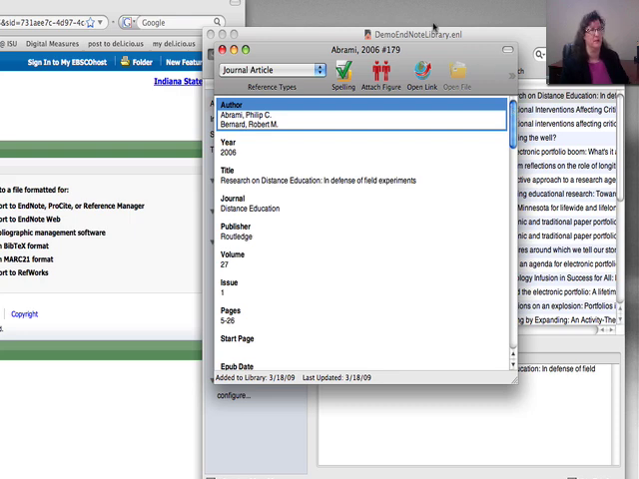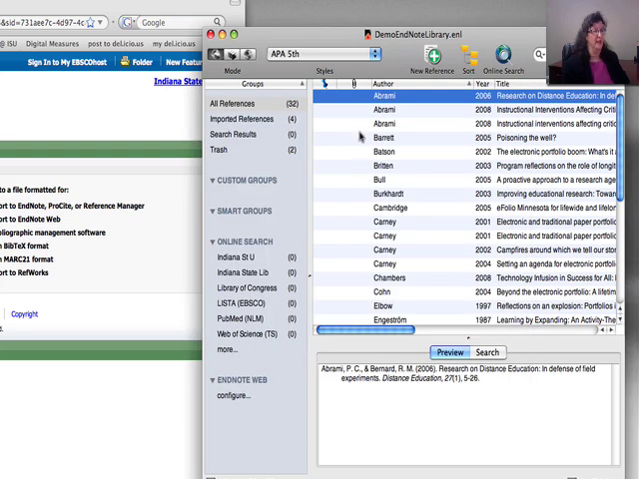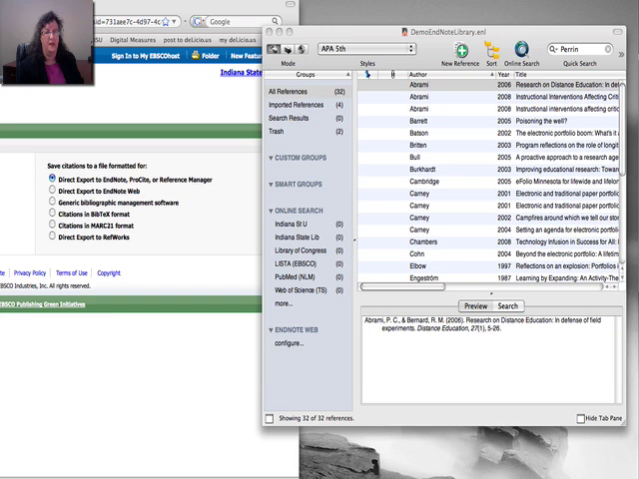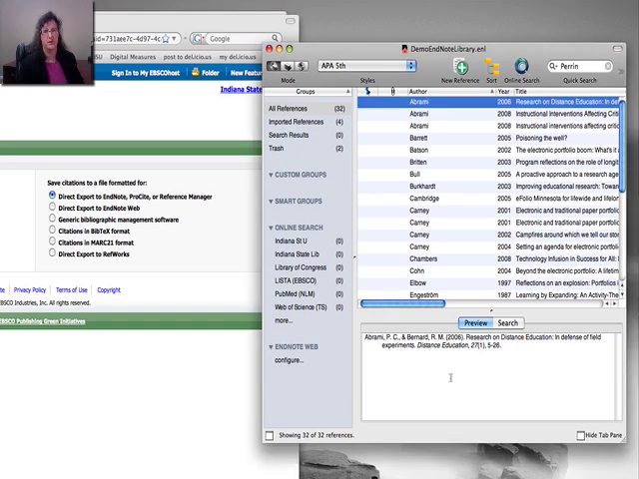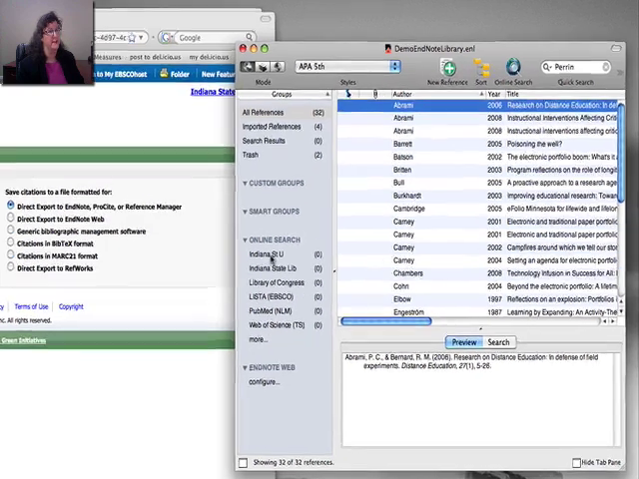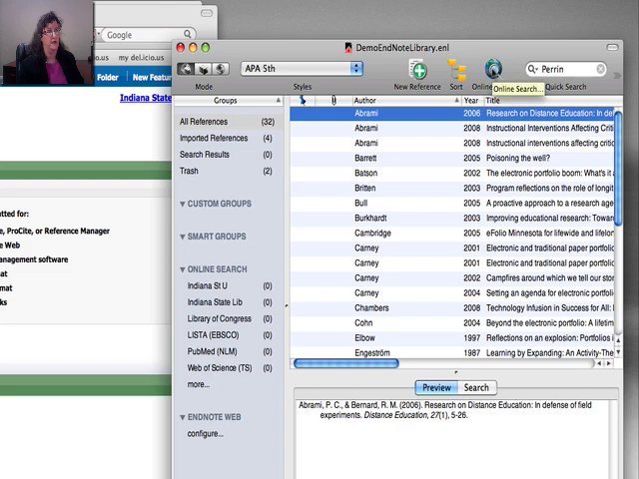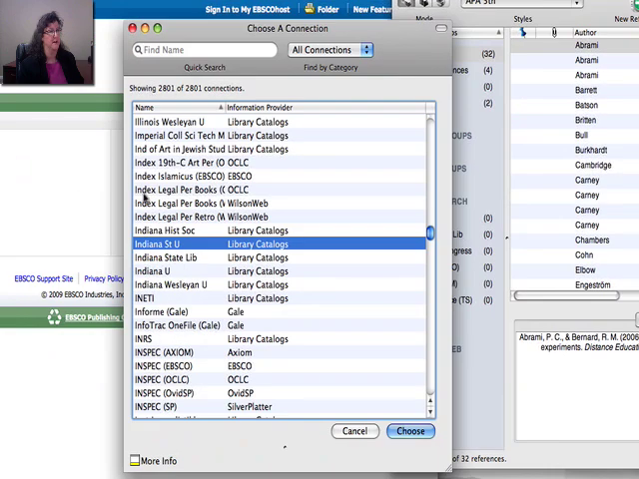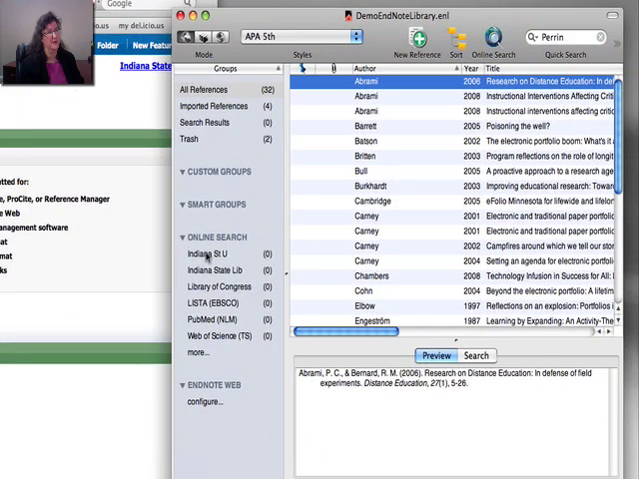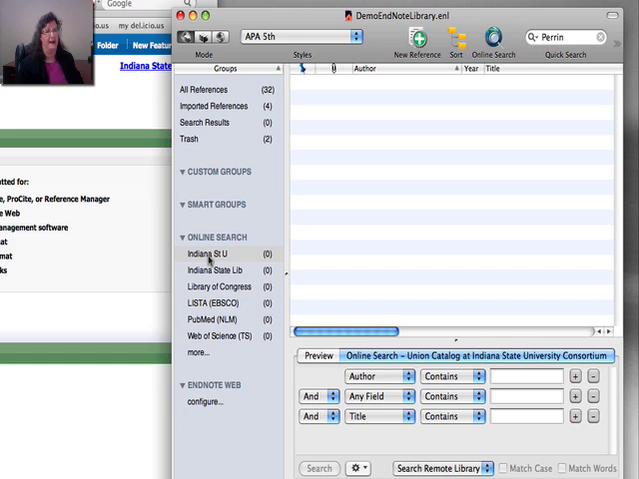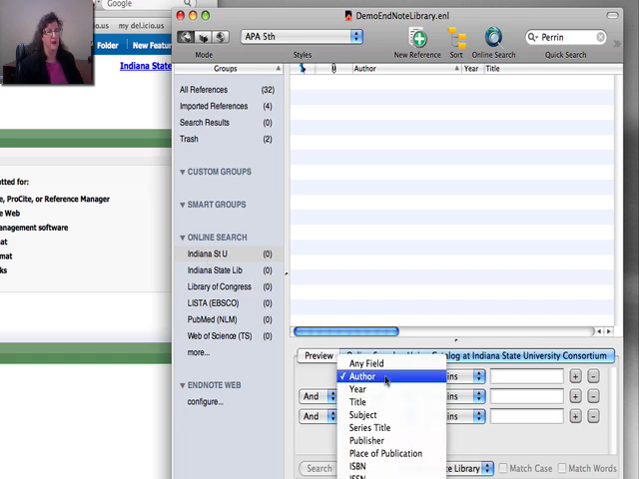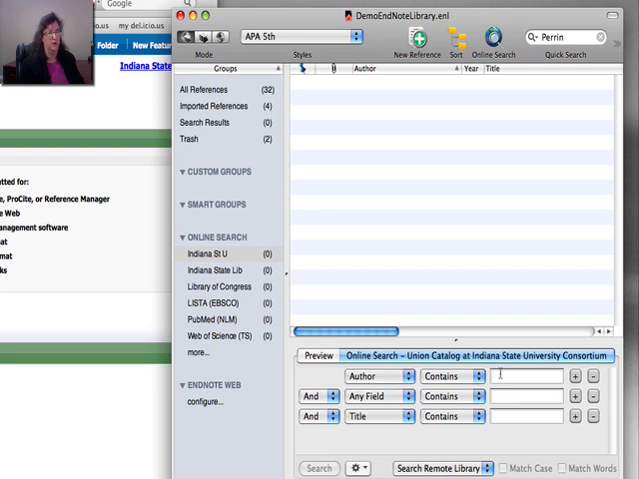Now some of the databases will let you do it, others won't. It's kind of a hit or miss thing, and you'll have to experiment. So I'm going to go ahead and save this one and move on from there. I'd like to show you how to search ISU's library, and that's very easy. If you don't already have the online search options showing, just click on Online Search, choose your library, and go on from there. But I've already got it here, so I click that and it connects to the library for me. I can now look in our card catalog for work that I'm interested in.